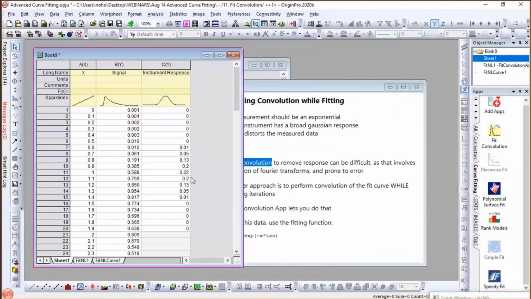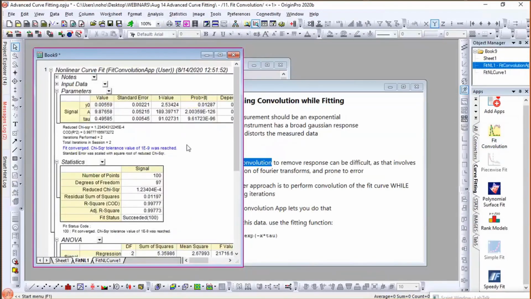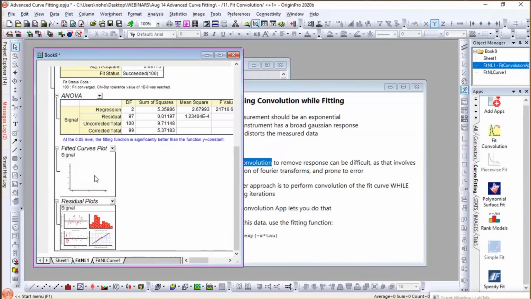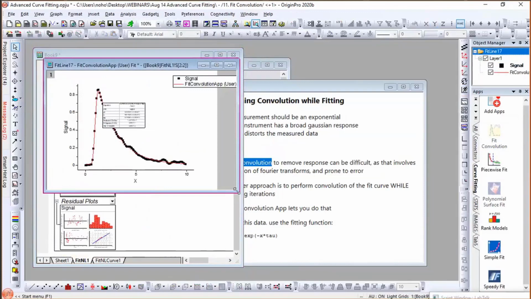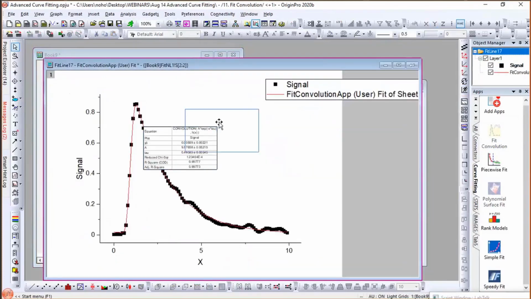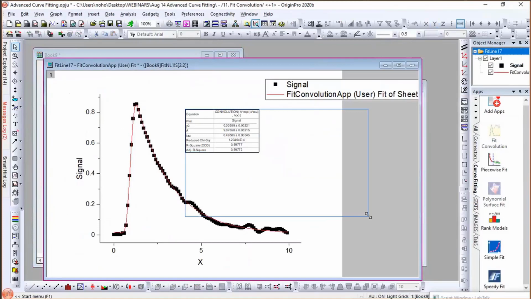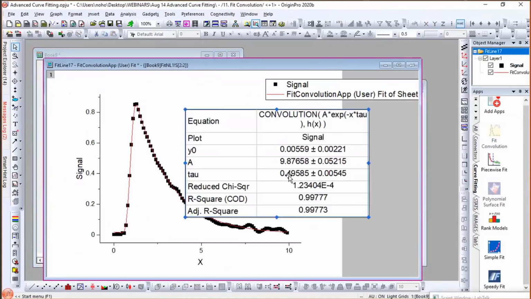Of course, this assumes that you have a known instrument response function. This has come up often. Many versions ago, you had to code this in Origin C, so we decided to make that into a friendly app. If you go to the report sheet, again, you will get a standard report. Here's my final fit result with my parameters and my graph. The decay constant that Origin is reporting is the true exponential decay, which does not get biased by the response of the instrument because the response has already been taken into account during the fitting process.